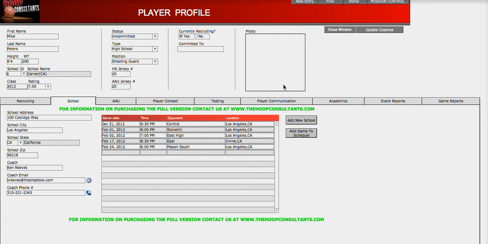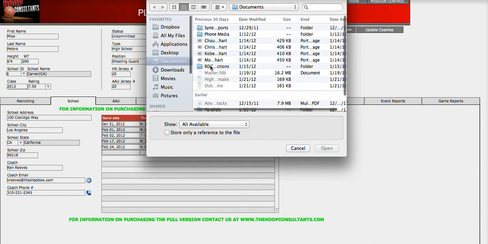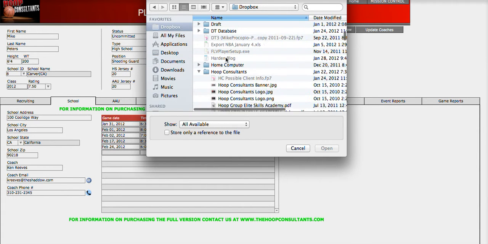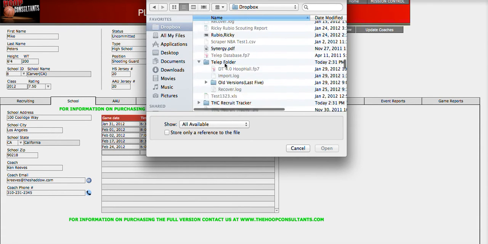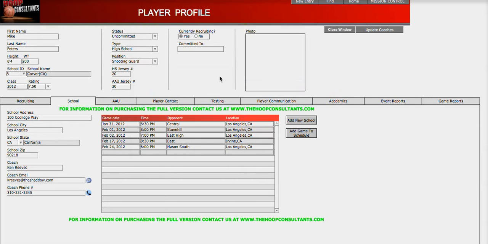With photo, all you have to do is right-click it or double-click it for Mac users. You put in insert picture or look for a picture. What we'll do here is we'll just go to Dropbox. I think I have one of Marcus Camby in here. I have Ricky Rubio. All right, so any picture you want, you double-click the picture, it's going to populate here, and it will save that picture in the database for you. So anytime you're in the profile, it'll have a picture of whoever you have. I just had a picture of Ricky, so might as well use it.